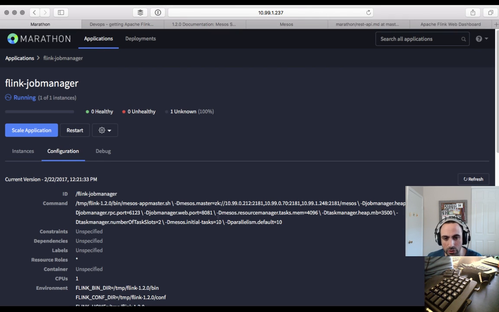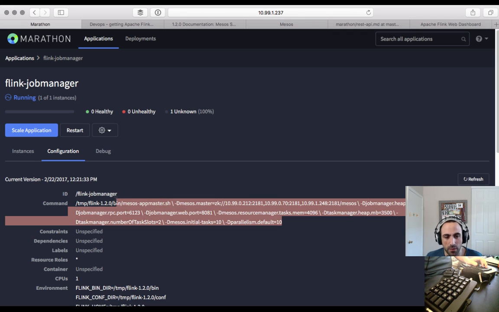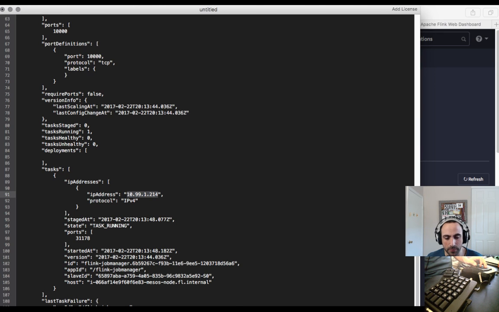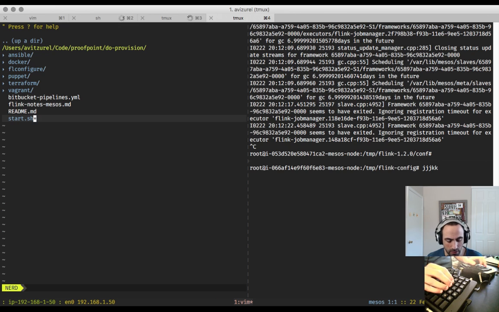So let's look at the configuration again. So Mesos initial task is 10. Parallelism is 10. And number of task slots is 2. So what I'm afraid is that this is not getting any of the configuration from here. And this is what I'm afraid is happening. So let's go here and do something. So CMD.